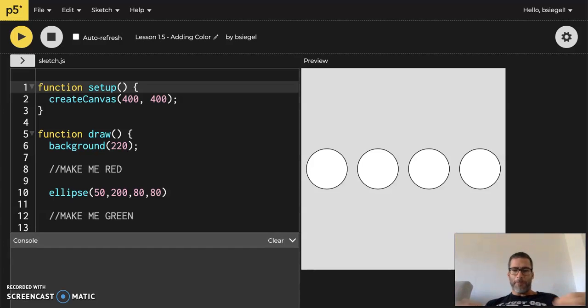Welcome to lesson 1.5. In this lesson, we're going to learn how to add colors to our shapes. Because I don't know about you, but I'm bored of looking at these little white shapes. I'm bored of these white circles and these white squares and these white triangles. I want them to have some colors. I want it to pop. I want it to look good.